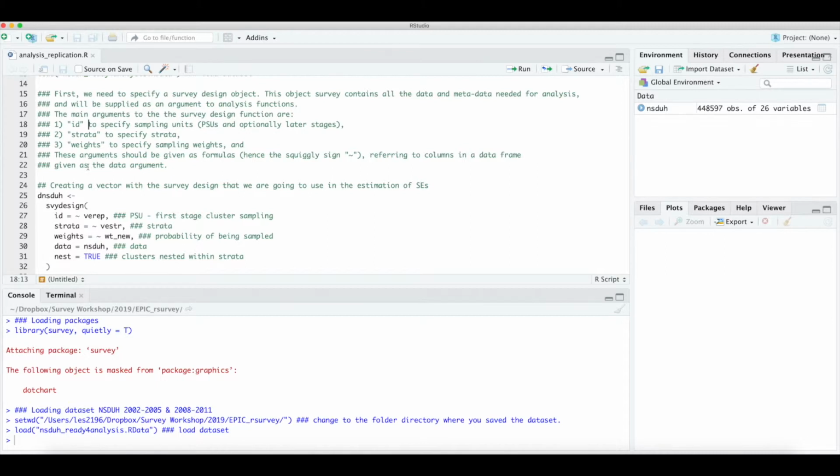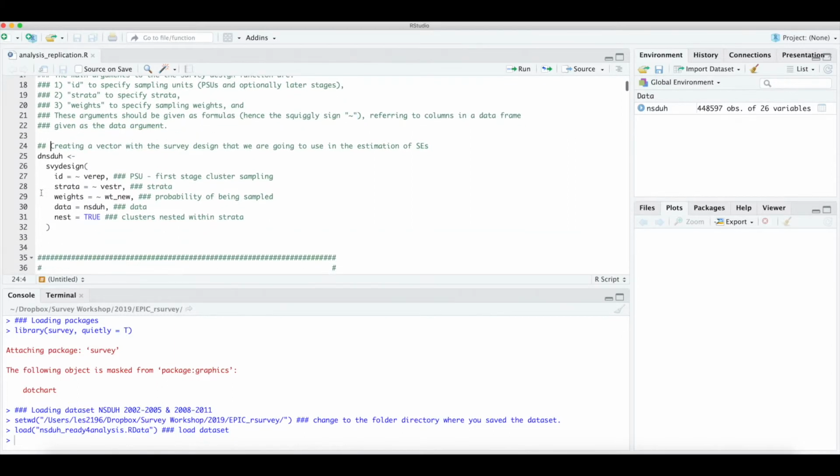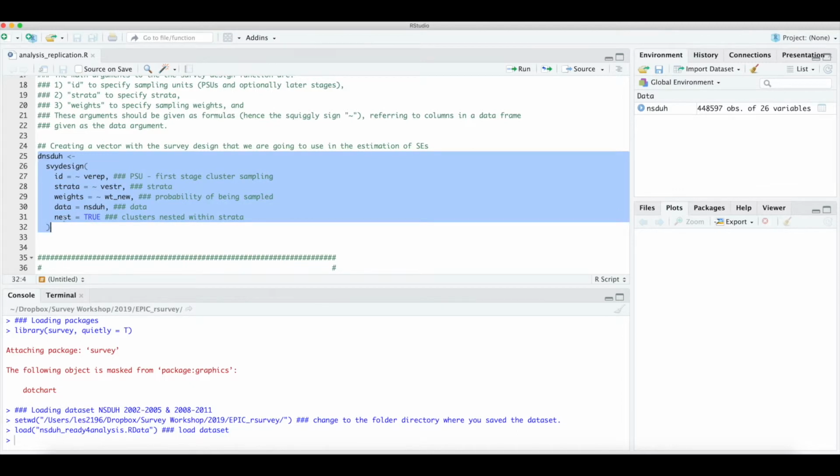Okay, so these arguments should be written with this little sign here, which is used in formulas in R. So whenever we are writing this, it is because we are referring to columns in a data frame or data set. In R, data frames are data sets. All right, so we're gonna run this line of command here, which is gonna create our survey design object.